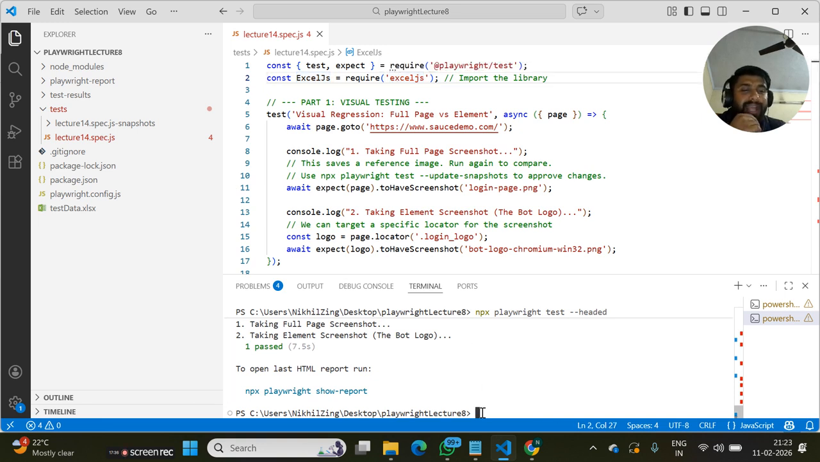You guys have to run npm init, and then npm install ExcelJS. I have already installed it, so I'm not going to install it again. But you guys have to run this command before running the code actually. So ExcelJS is present. Even before writing the code, you should run this command.